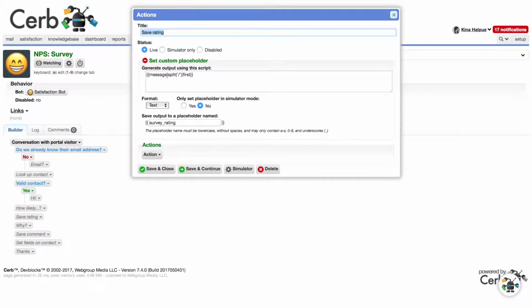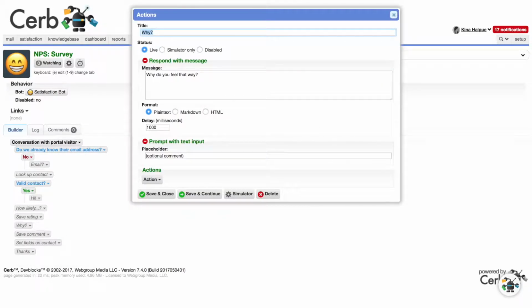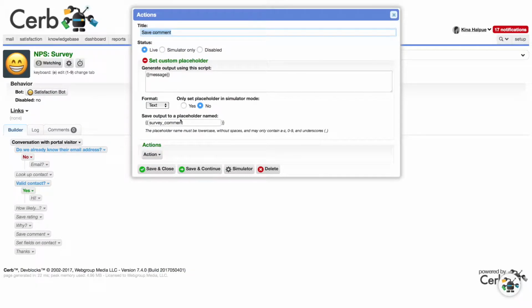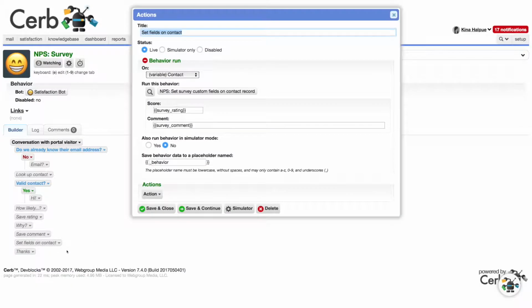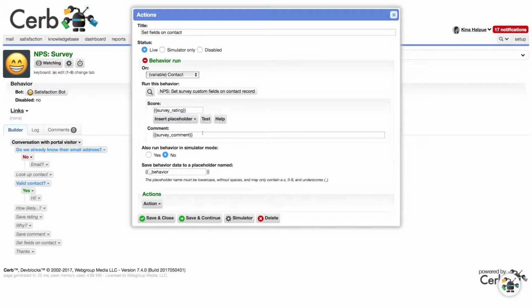It saves their reply. In this case, it's splitting after the slash, because there's a slash that says 9 out of 10 or 5 out of 10. So we're just keeping the first number and ignoring the 10 part. Then it asks a simple follow-up question, why do you feel that way? And it prompts them with text input, telling them that it's optional to comment. Then we save a new placeholder with the survey comment, which is whatever they type. And then we run a behavior on the contact to set the survey custom fields on their record. We pass it the score as the rating that they said, and we pass the comment.